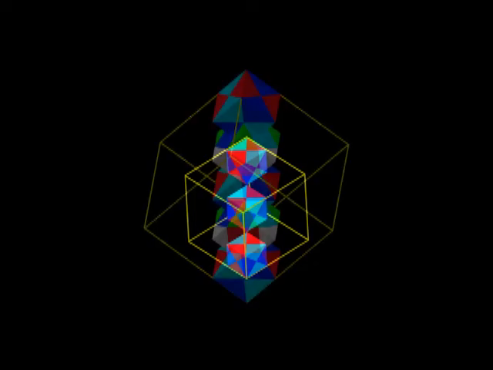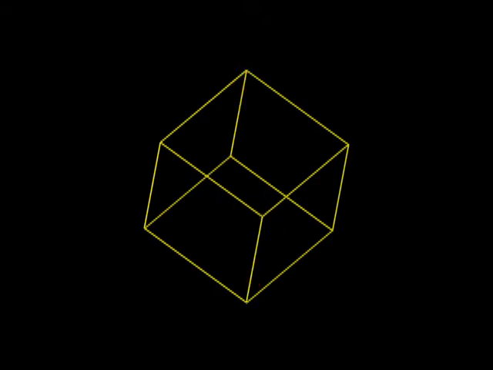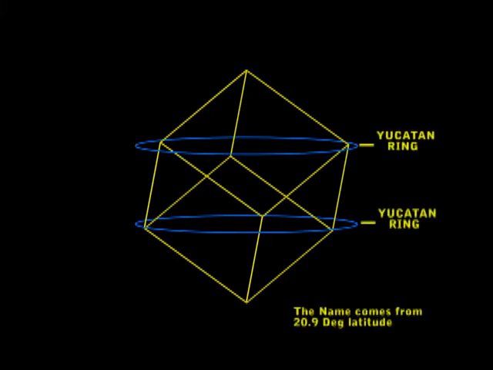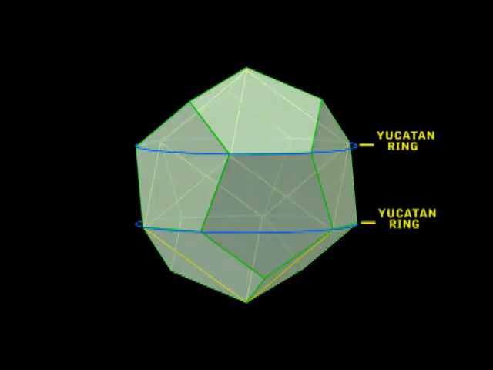Let's take another look at this feature. We'll start with the cube on its own, and then we'll bring in 2 rings. This ring I call the Yucatan ring because it was a latitude of 20.9. We'll bring in the dodeca, and you can see these rings. We'll call the 2 rings Yucatan rings.